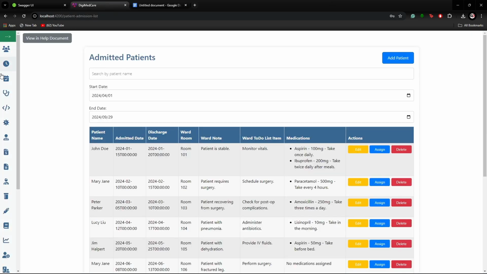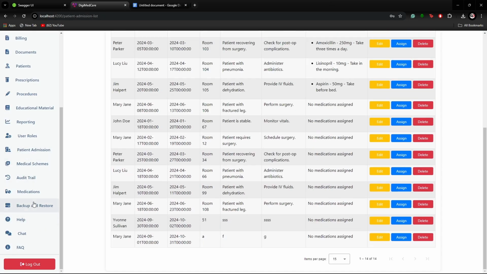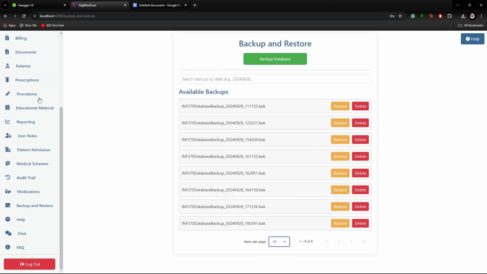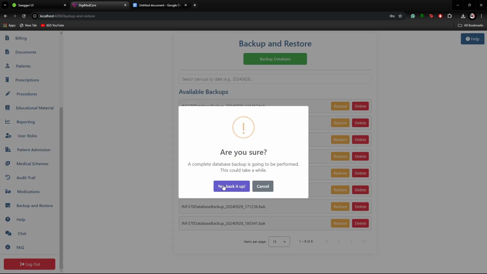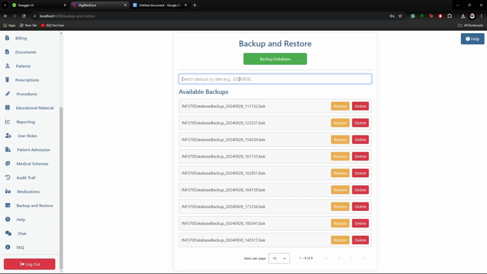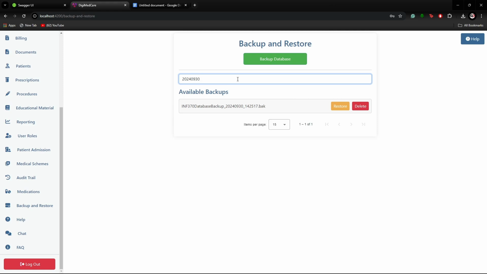Last, but certainly not least, backup and restore. So how this would work is you can view all the previous backups. So I'm going to create a backup of the database right now. Backup is complete. I can search for that specific backup that I made today.